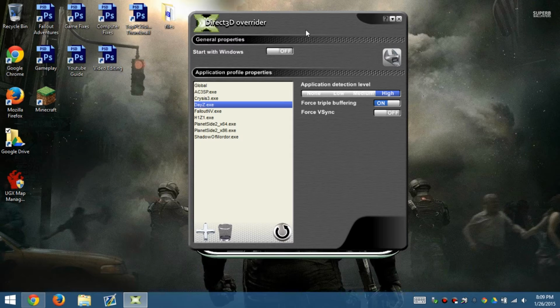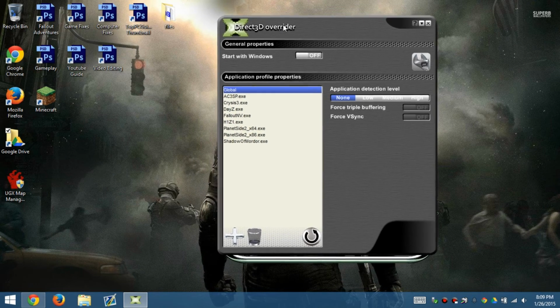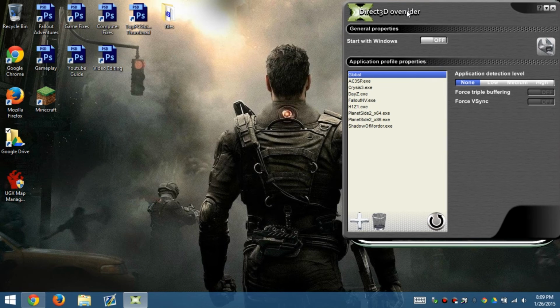You can set it to start with Windows, but I highly recommend you not to do that, because it may slow down your booting process when you boot up your operating system. So I highly recommend you to have that disabled.